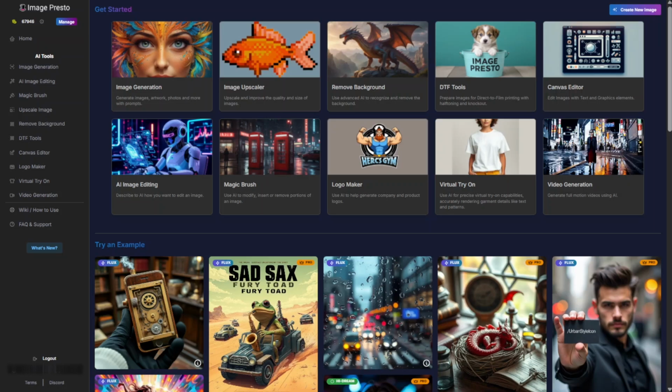Welcome to Image Presto. In today's video, we will go through a simple tutorial on how to create a sticker image and remove its background using the Recraft V4 tool. Let's start by clicking on the image generation tool.